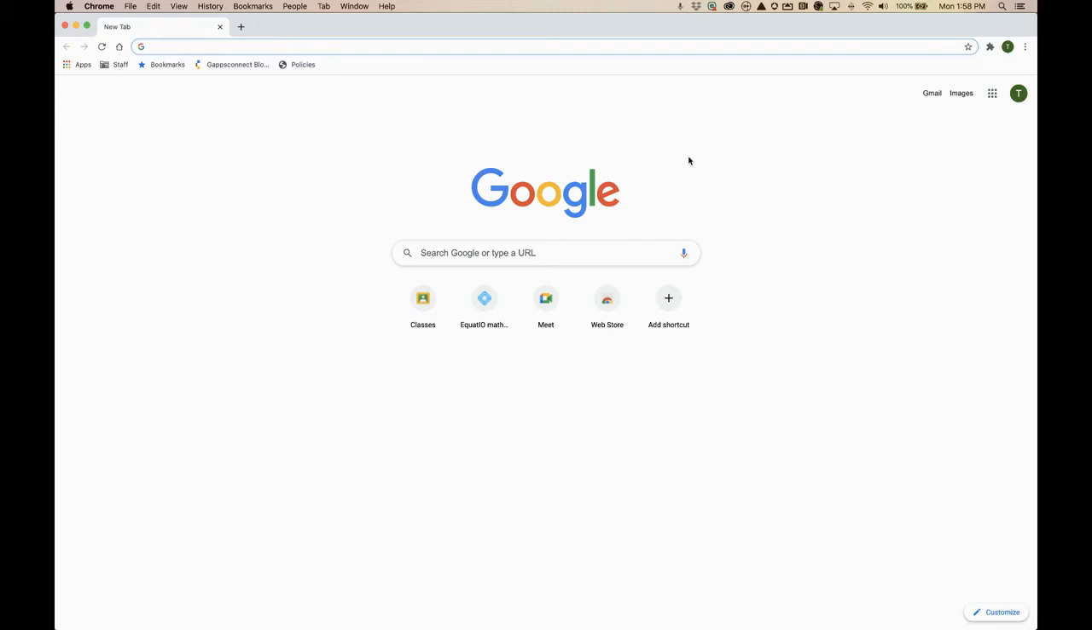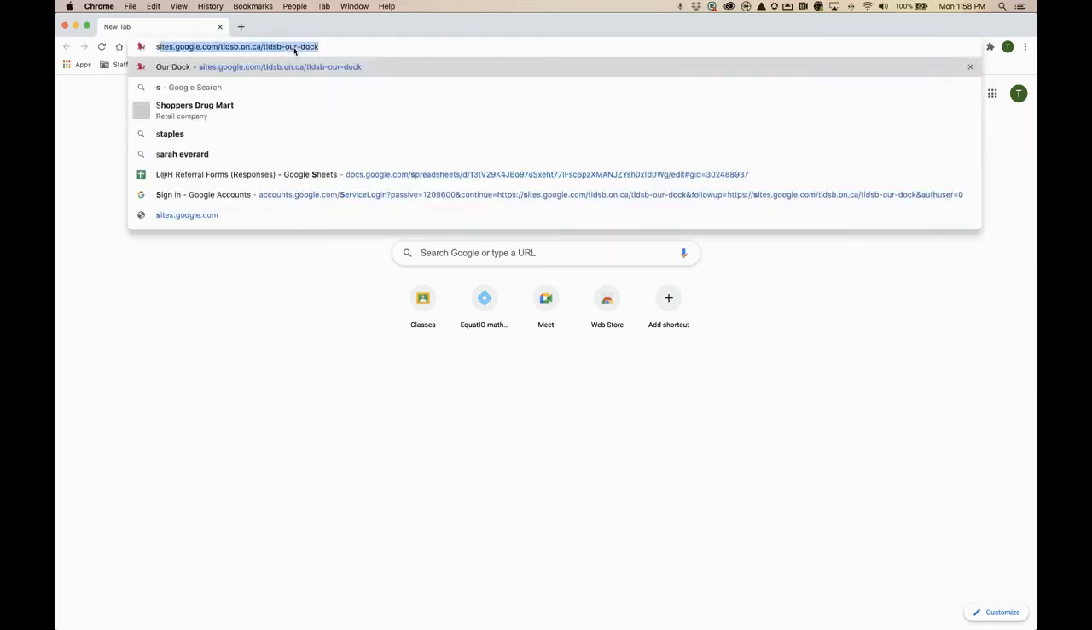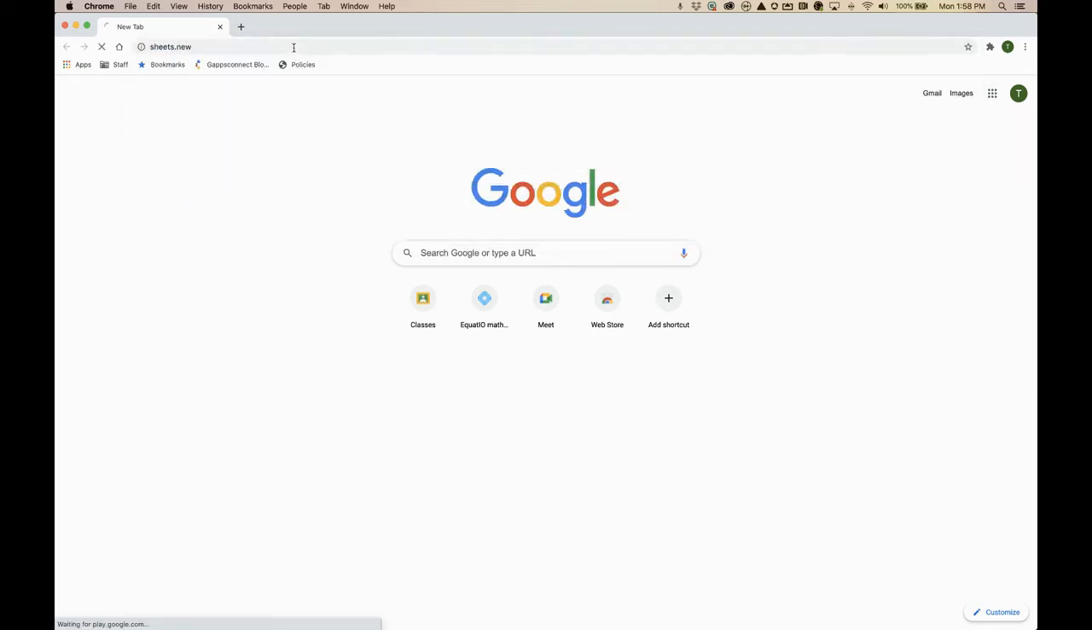You can go to Google Drive and go to File, New, and then you can do a new Google Sheet. A couple things you can do here as well. Let's say you're just in Google. I can click on this 3x3 matrix here, the Google Apps, and I can find Sheets and click on that. Or a quick way of doing a new sheet is going Sheets.new.